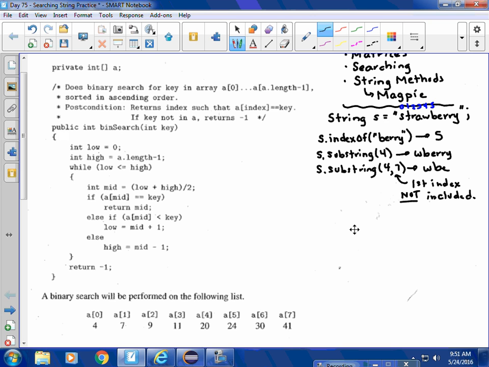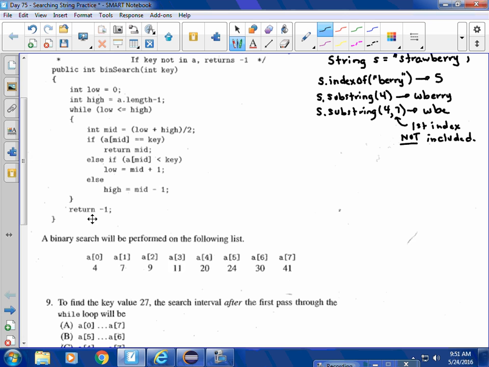So first one is kind of like those examples I was doing at the end of class yesterday with binary search. So they give you the whole code for binary search here, and key is just a value you're looking for. Read the comments ahead of time here. It says, does binary search for key in the array from A[0] to A[A.length - 1], sorted in ascending order. Remember that was a precondition for binary search. It has to be in order, low to high. And this is essentially the entire code we wrote yesterday, no difference.